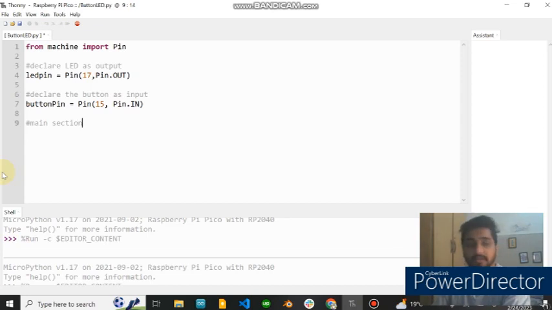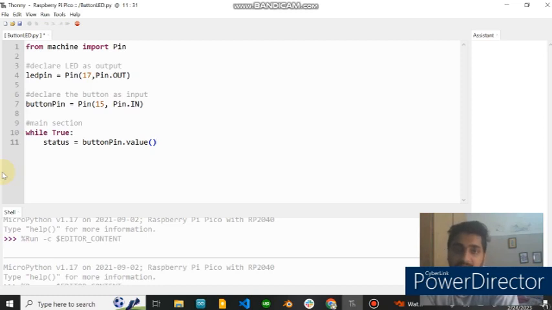Now we will start our main section, which is while True. For those who don't know Python, while True is the super loop in which we keep looping forever and never exit. This is a necessary thing to write. Then firstly we want to get the status of the button. We will declare a variable status, equal to the button pin variable dot value. The value function, when attached to an input pin, takes no argument and gives you the status of the pin, either high or low. So the status variable will now store the state of the button pin.